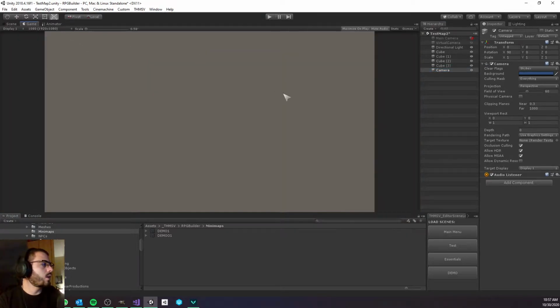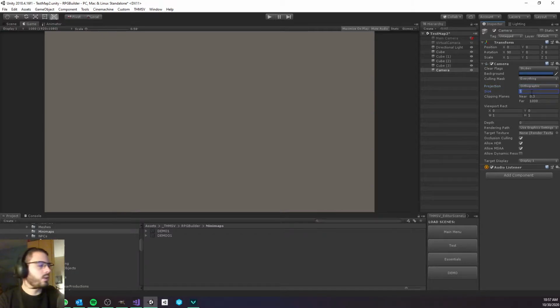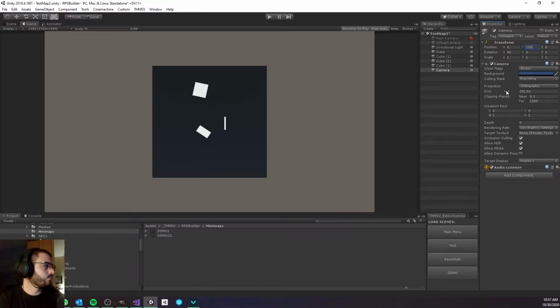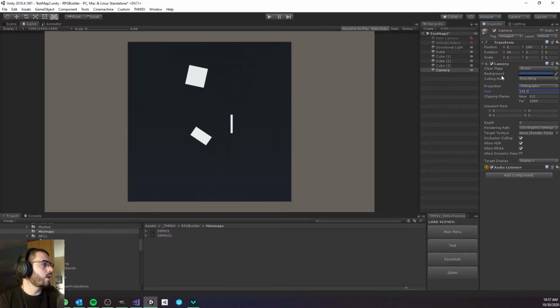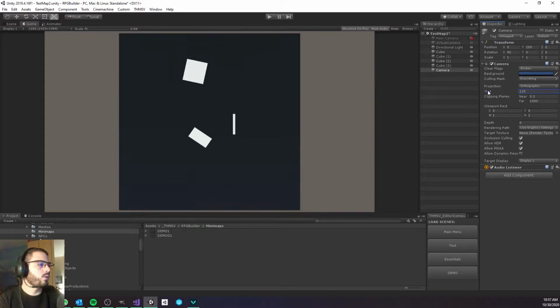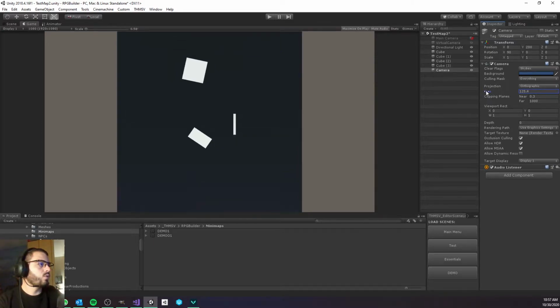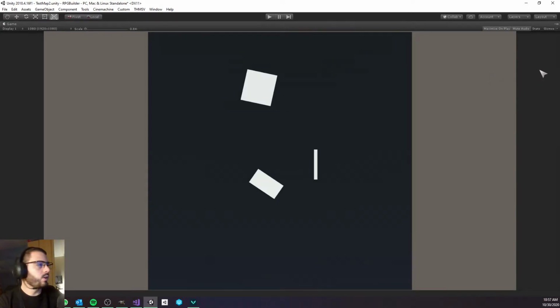Now, concerning the perspective, I go to orthographic, and then I tweak the size. I also need to be a bit higher on the Y position, so that we are not under the map. And then I just try to make it fit as well as possible. And then I simply go here and take a screenshot.